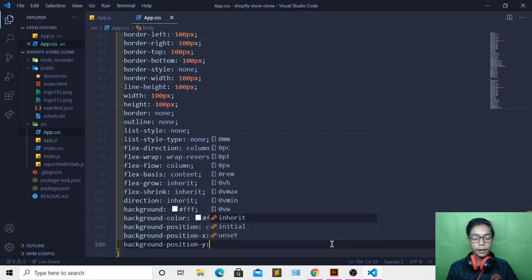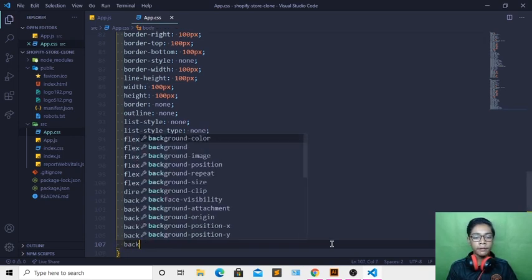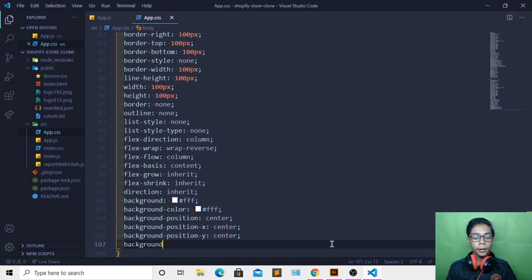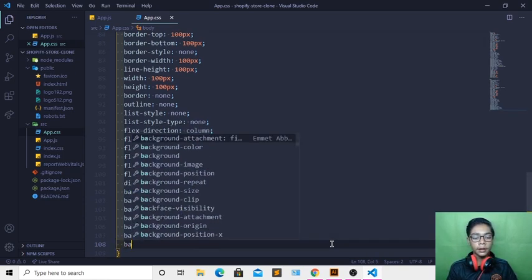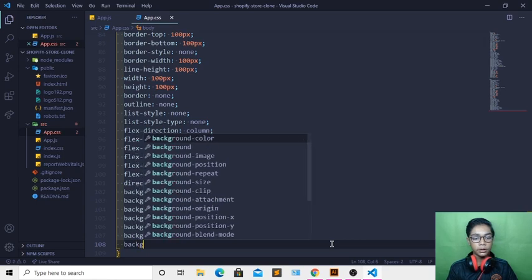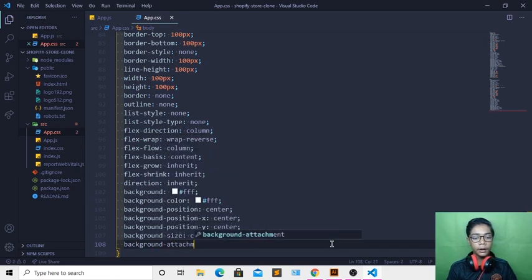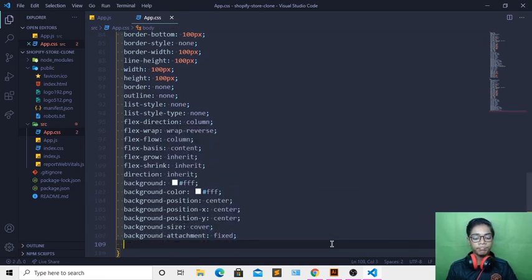So I will be writing that. Now when you've done that, I will come underneath and create background-size, which should be cover. And when you've done all that, I will write background-attachment, which should be fixed. And I will write background-clip, which should be content-box. So I will be writing that.